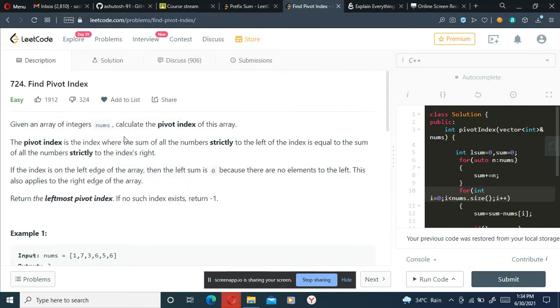Hello, welcome to Leetcode Problem Solving, and today's problem will be 724 Find Pivot Index. The problem statement is, given an array of integer nums, calculate the pivot index of this array.